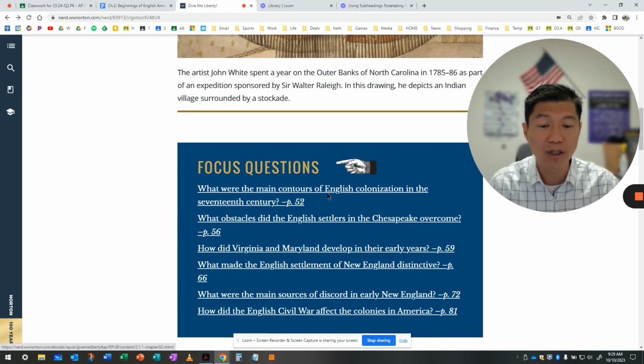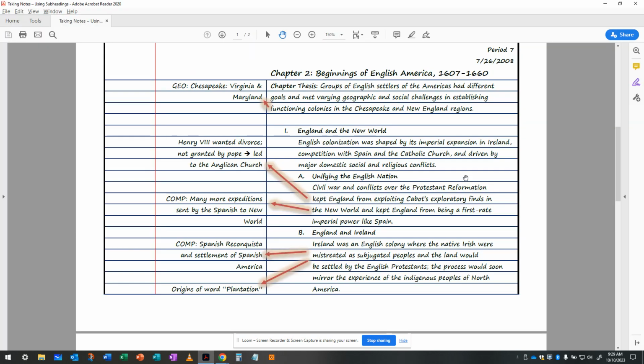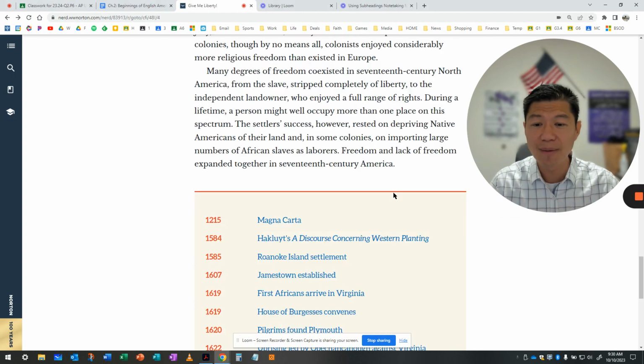The main contours, right? How is English colonization shaped? What are some of the elements? What's the context that it exists in, right? And so here's my summary, but again, you can generate your own from there. But that's the basic concept. And then you move on to the next major section.